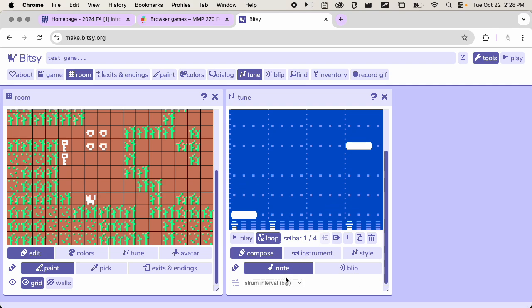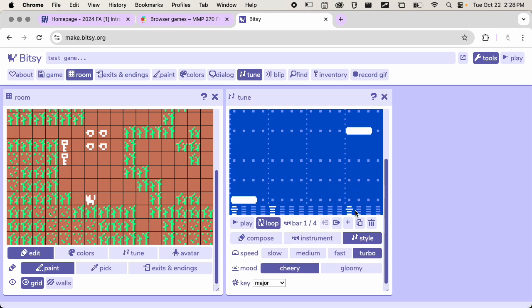The thing that's cool is that there's this style section. It limits your options. Like everything else we've seen with Bitsy, it makes things simple by restricting how much you can do with it. So instead of saying you could make any song or have any tempo in the world, they just give you 4 tempos and 2 moods. Cheery is basically a major scale, so it'll sound cheery. And gloomy is a minor scale, so it'll sound dark and gloomy. So you can see that key changes here.